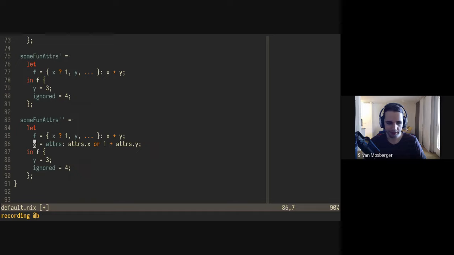There is one slight difference, where the destructuring of the attribute set here happens before the function even starts evaluating, whereas here it doesn't happen before. This is just a variable; it doesn't get evaluated if you don't use it.